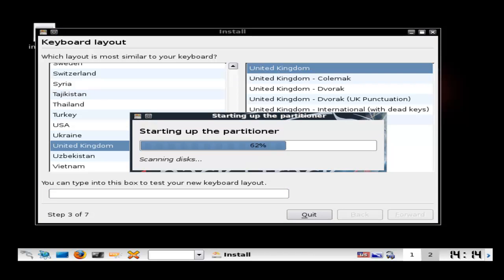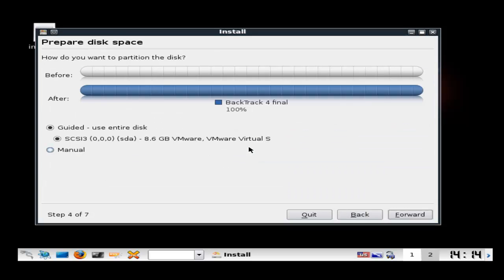And then this is where the partitioner starts. This is the partition stage now. If you don't know anything about partitions, then this stage might be a bit difficult for you. You would need to have some knowledge of how partitions work. This is mainly for those who install Backtrack whilst they've got another operating system running. So, for example, if you've got Windows 7 and you want to install Backtrack as well, this is where you would need to know about partitions in order to do that.